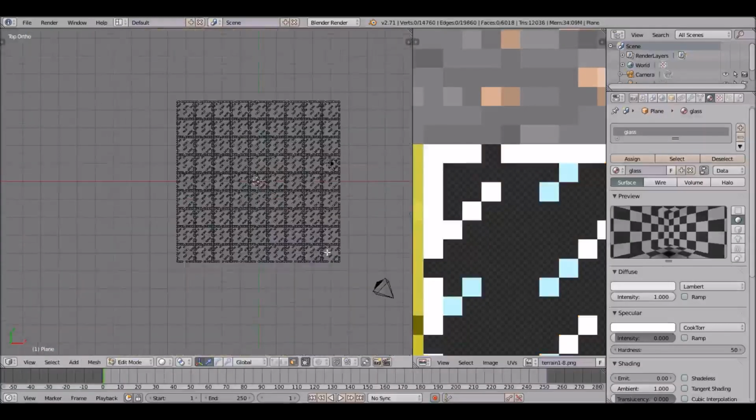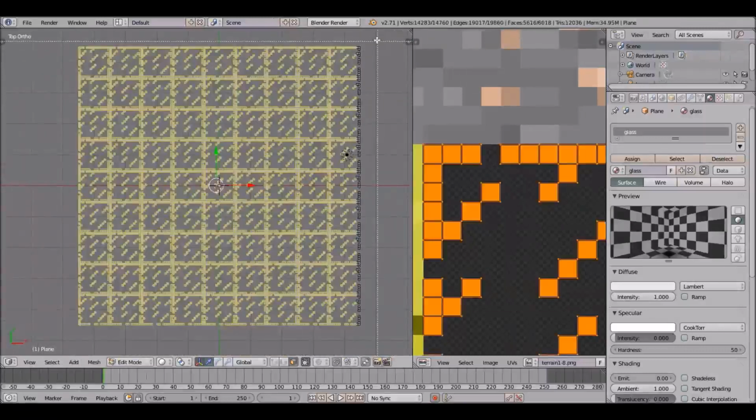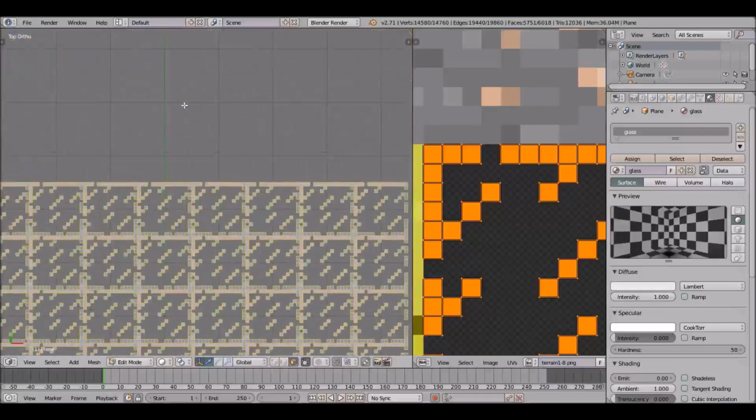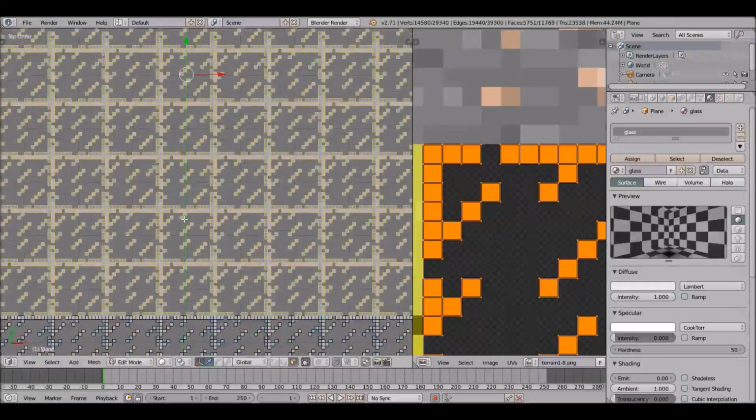On some computers, if you've got like a 32-bit computer, it will sometimes crash if you don't have any lighting at all. So make sure to put the lighting in.